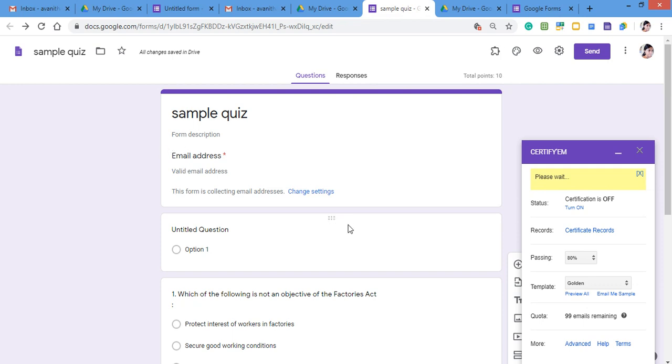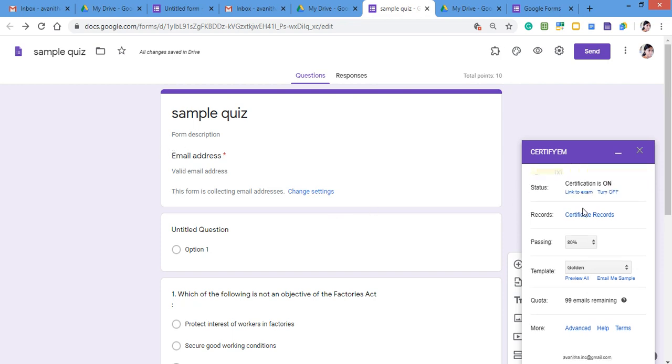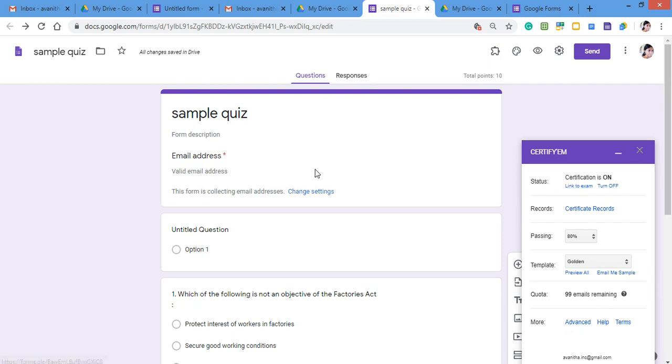The purpose of asking the email address when you click on the status button is, once you turn on the certification, this Google form is converted into a quiz, and the quiz respondents are going to get the certificates through their mail. For that reason, the particular email address is being added by the Google form. Now, this is the status of the certification, and then this records option is that whoever downloads the records will be given in the certificate records.